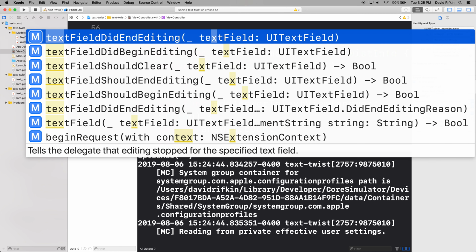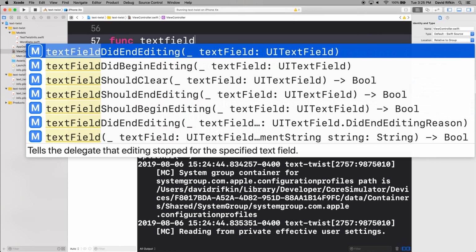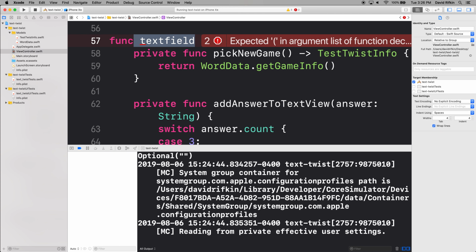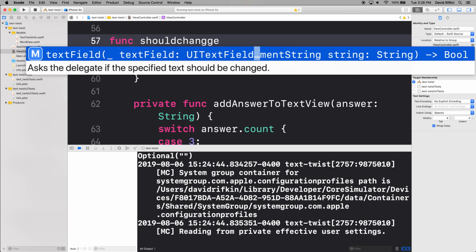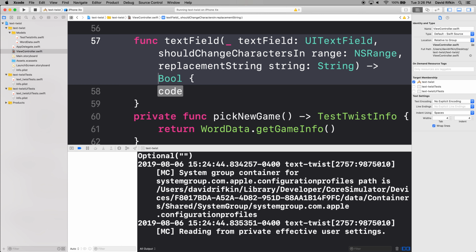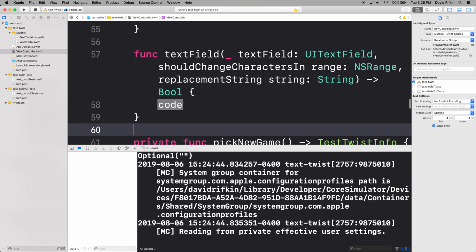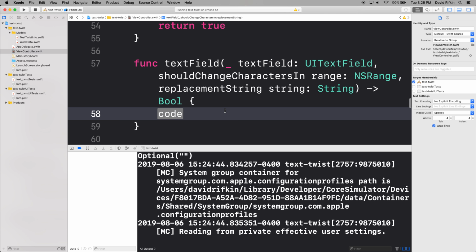Text view, text field, should change characters, text field, should change characters in range. Range is an NSRange. What is that? Replacement string is a string. Oh my God, what is all this stuff? What we can do is we can look it up.